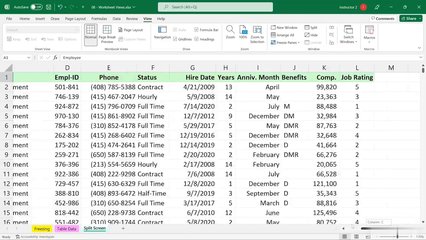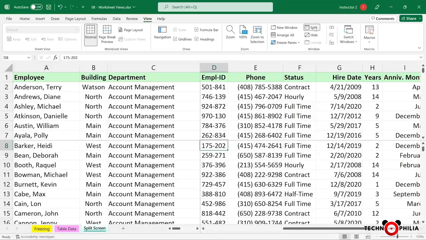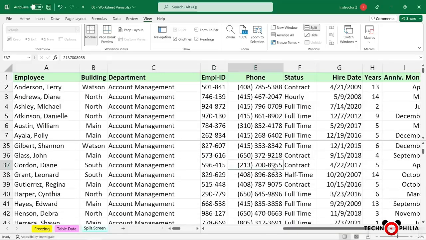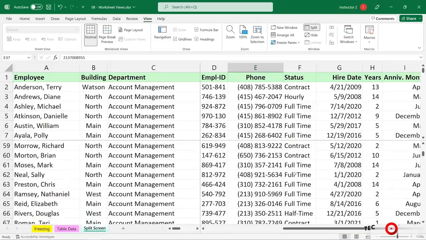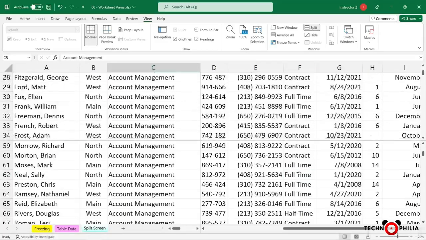Now, there could be times when you want a 4-way split. I remember discovering this once accidentally. I had the active cell more or less in the middle of the screen, and I clicked the split button up there on the View tab, and I got a 4-way split, 2 scroll bars, 2 on the right, 2 on the bottom. And to prove a point, I could actually go to any cell in the worksheet in the lower right, go to another cell in the upper left. You could view any 2 cells in the worksheet no matter where they are.